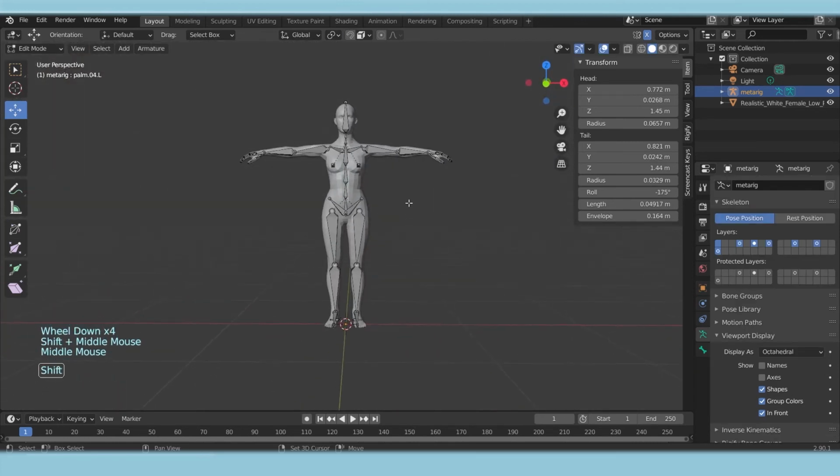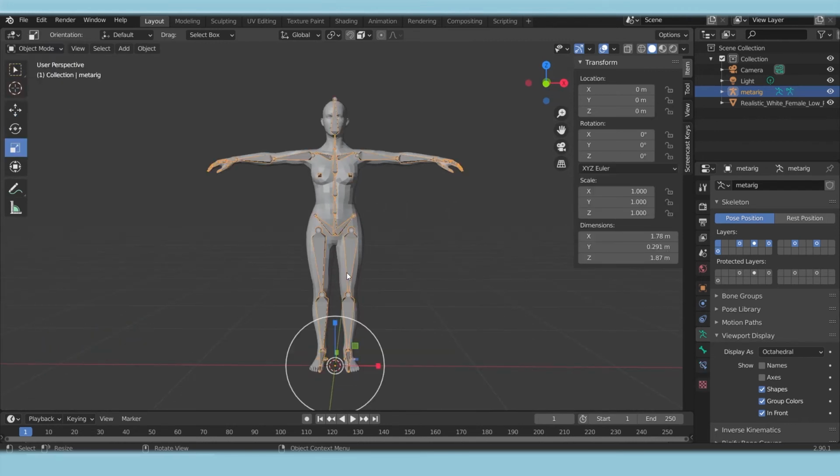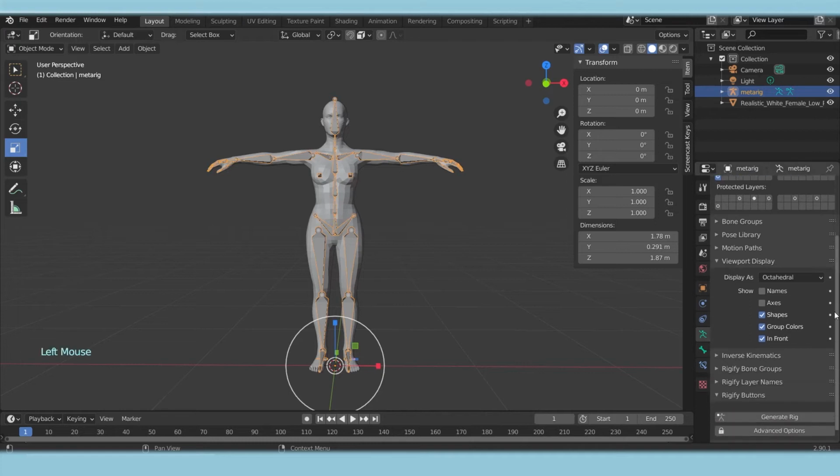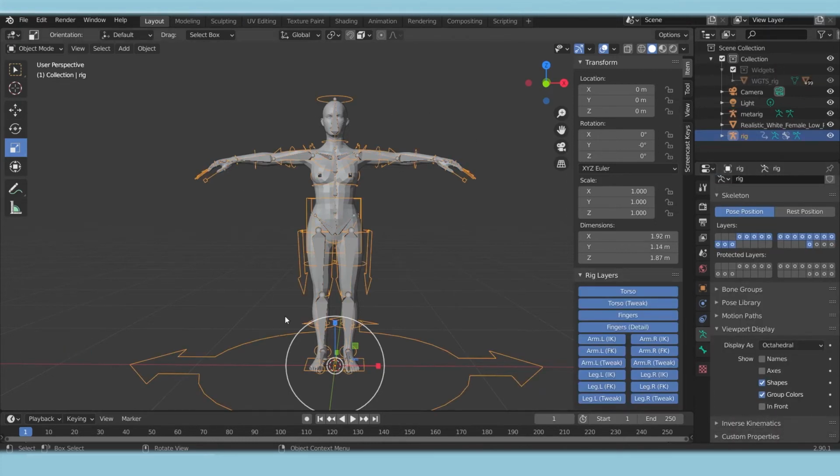So we're ready to go to object mode. And we're gonna select the rig. We're gonna go into this little dude running, and we're gonna scroll down to generate rig and press that. So all the controls are generated like that. We can hide the meta rig.